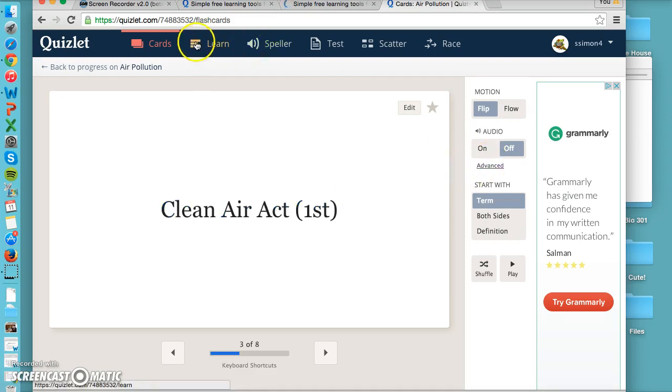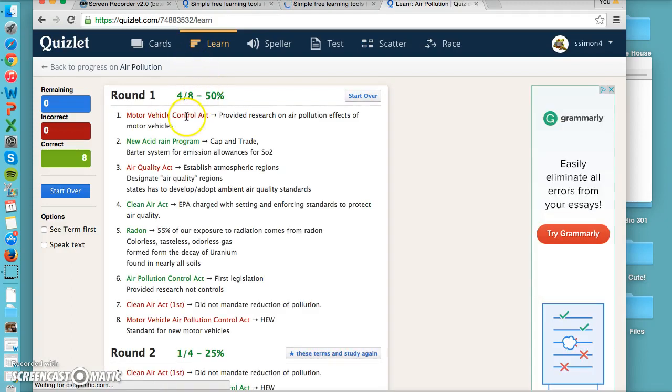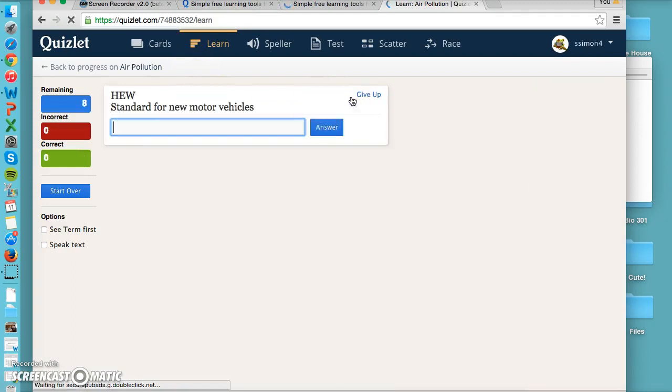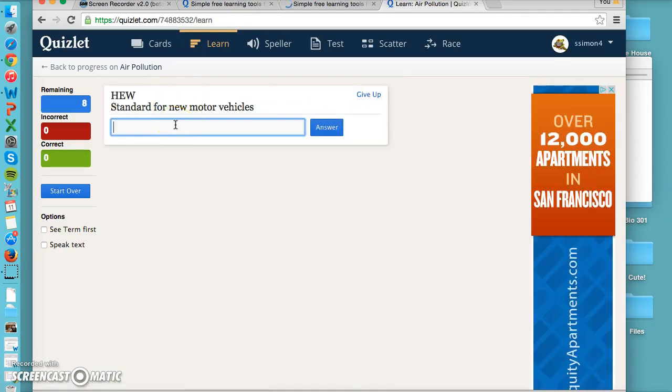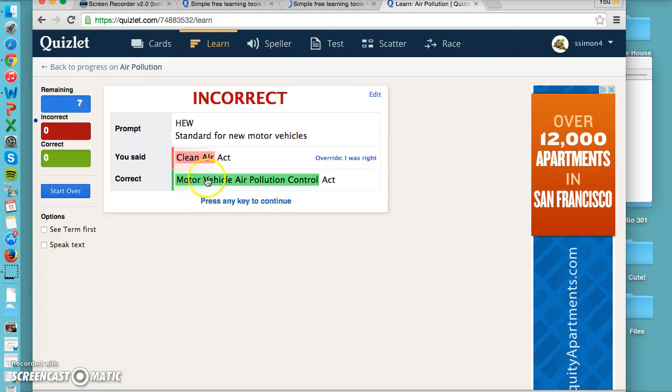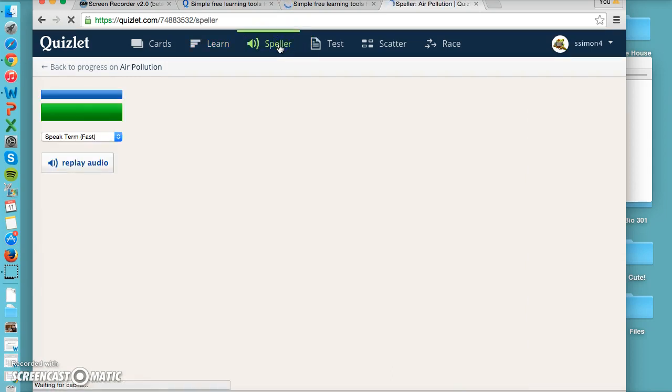The next thing you can do is learn them, and this is where it'll give you the definition and you type in the name. Now the tricky thing is that the spelling and grammar has to be correct. If you want, you can turn that off if you don't exactly know how to spell the words, but if spelling is important, it will make sure that you get the spelling before it lets you move on. And there's a speller.